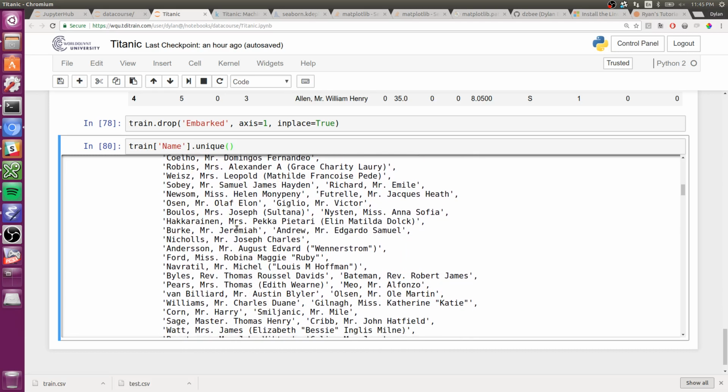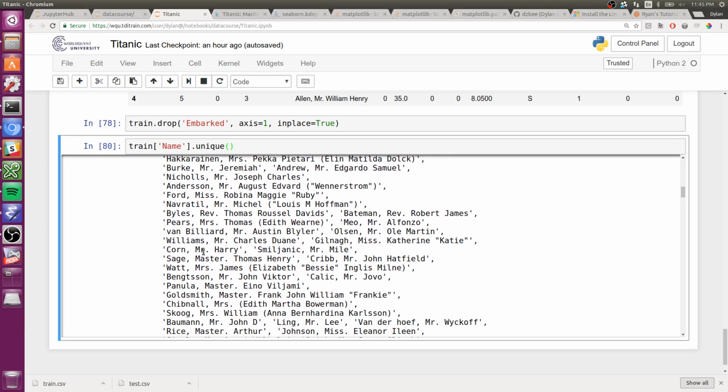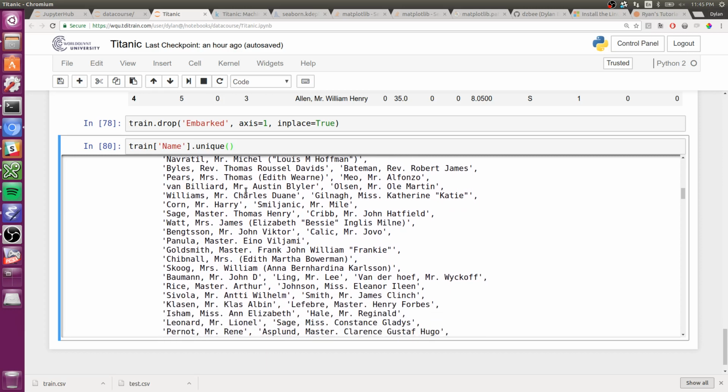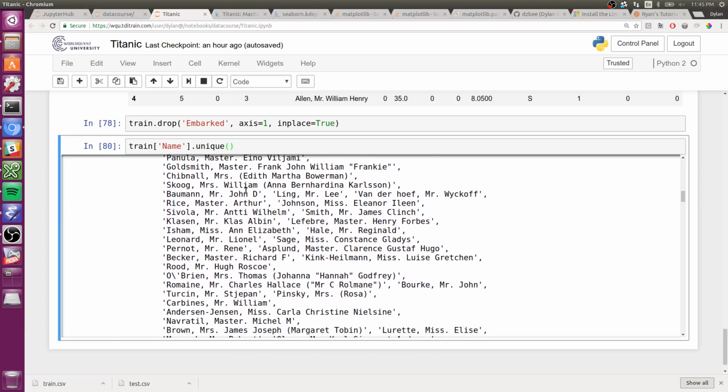So, a reverend? Being a reverend versus just a mister, or being a master versus a mister, may possibly impact your likelihood of survival, because these could correspond with different professions, different social positions that would impact who was seen as important to save and who was not. So there could be important information in the name.